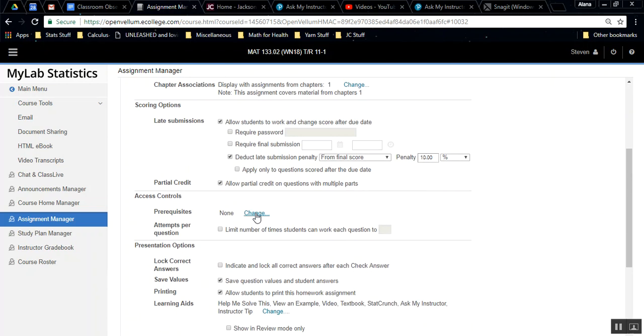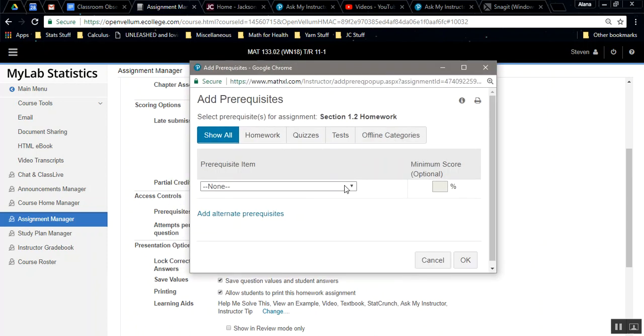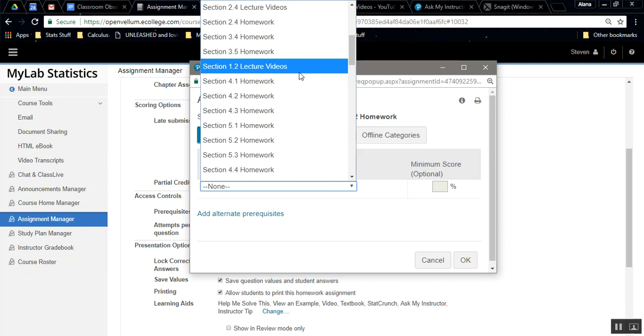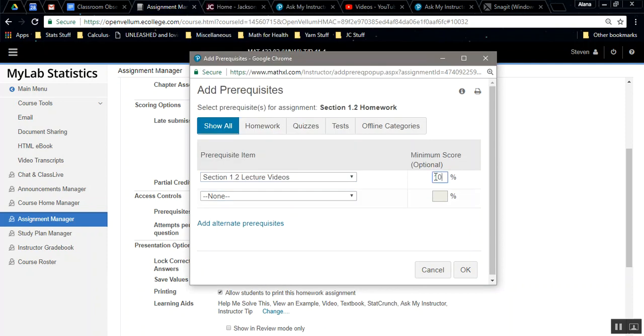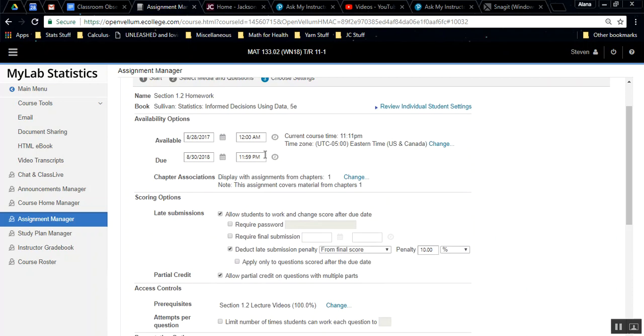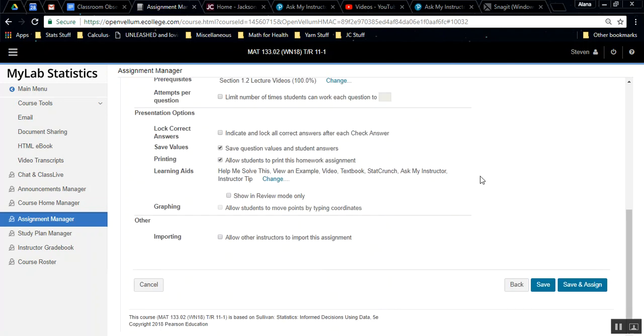And then I want to make sure that it has the prerequisites, because for 1.2, this isn't true for all assignments, but for 1.2, I want the students to have watched the lecture videos ahead of time. So I tell it to take section 1.2 lecture videos and have a score of 100% in order for students to be able to do this assignment. And then I can fiddle with the due date, of course, and make it match whatever is there for the rest of the assignments.